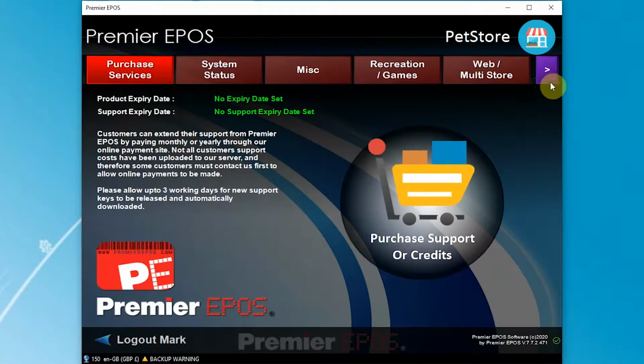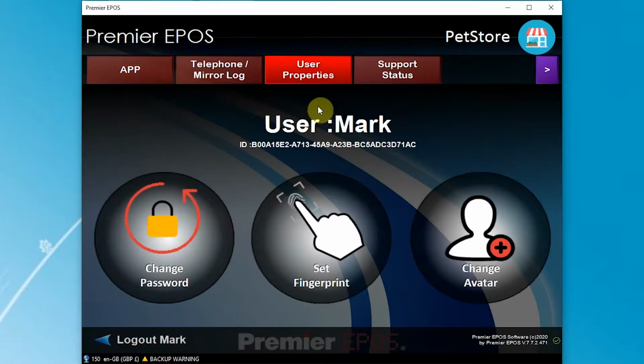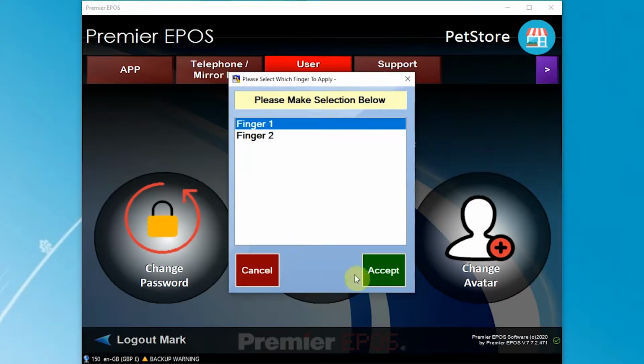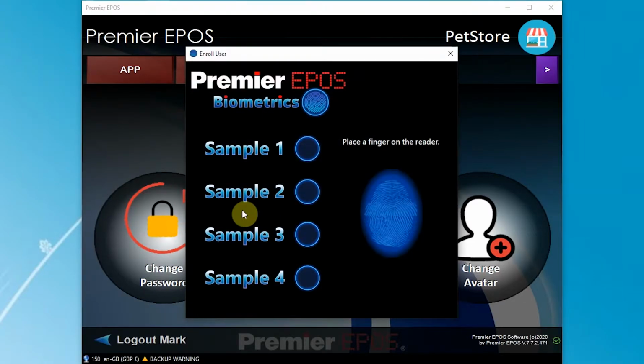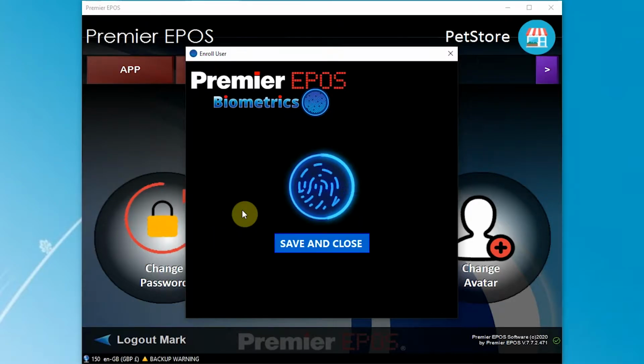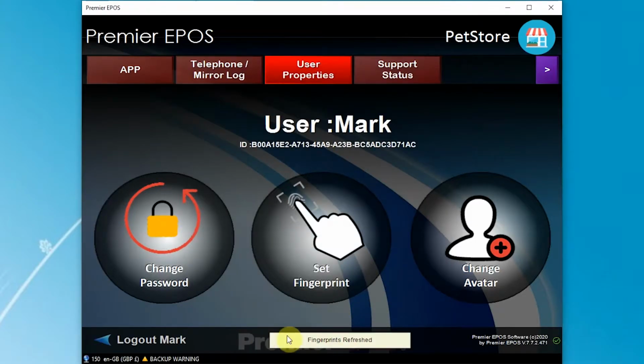So what we'll do is we'll click on the purple arrow twice, click on user properties, and then the staff member can actually change the password, fingerprint or avatar from this section. So we'll click on set fingerprint. And we'll click on finger 1, and then what we'll do is we'll assign a few samples. So that's 1, 2, 3 and 4, and there you have it. Save and close. It will then refresh down there.